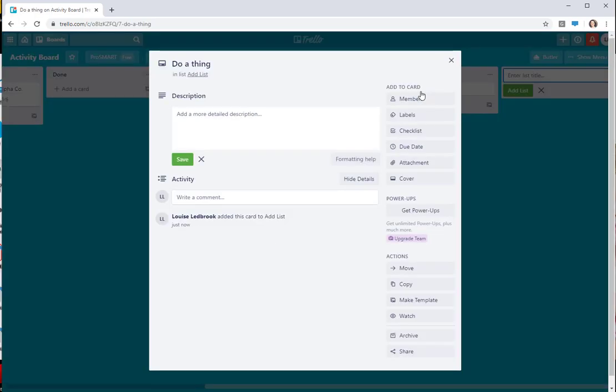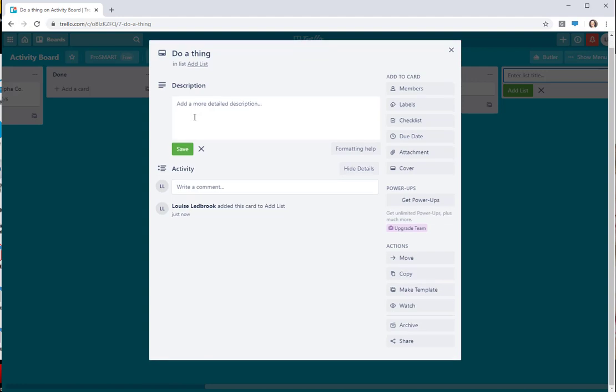And then within that card, it has a whole lot of attributes. You can add people, you can give little tags, you can add a checklist, you can add a date, attachments, a cover photo, comments, description, all that sort of stuff can go in here. You can turn it into a template if you need to use it on a regular basis.